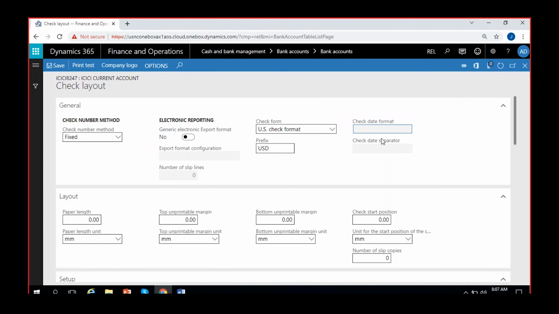Then we have check date format and check date separator. This is common in Canada, but not in all countries. So these formats, if it is disabled here, it's not required since it prints some date directly.